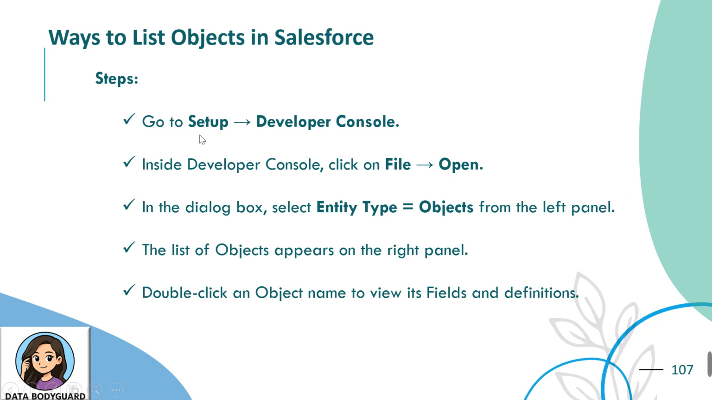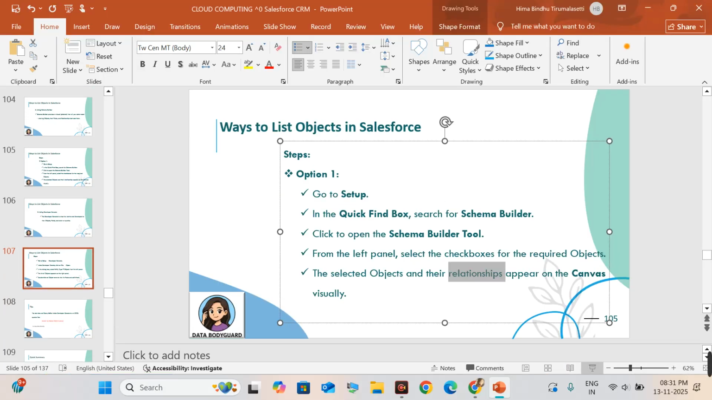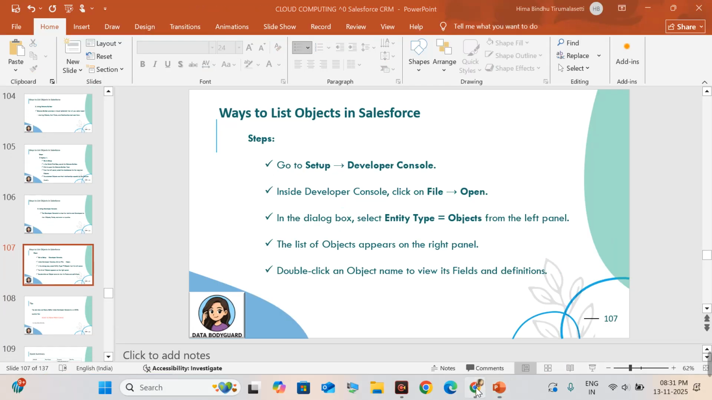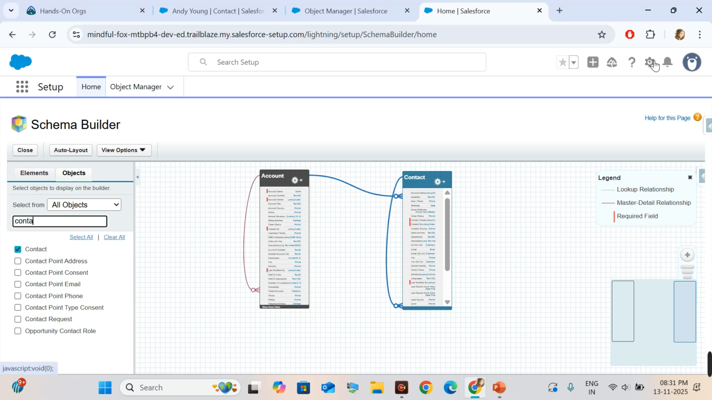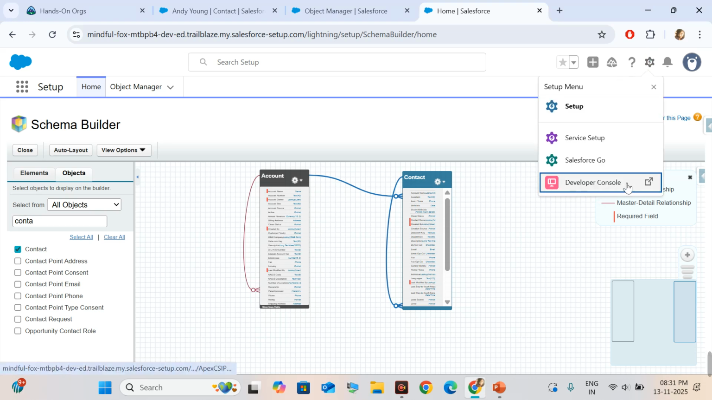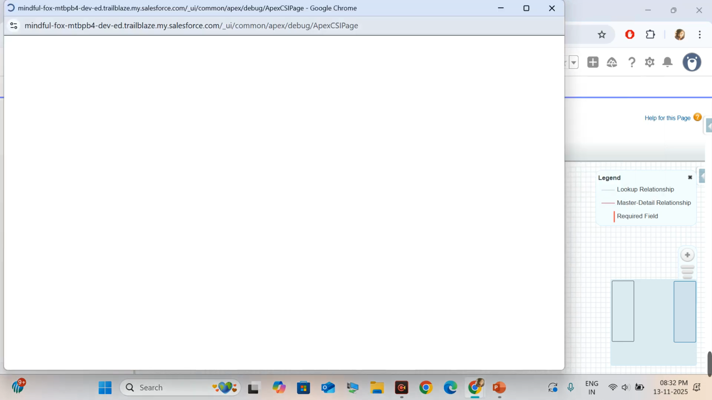So to see the list of objects in Salesforce, the third way is the developer console. We'll see the following steps. I have to go to the setup. From setup, there is an option developer console. We'll see it step by step here. I click on the setup, then you can see there is a developer console. If you want this developer console to open in a different page, you can directly click on it.